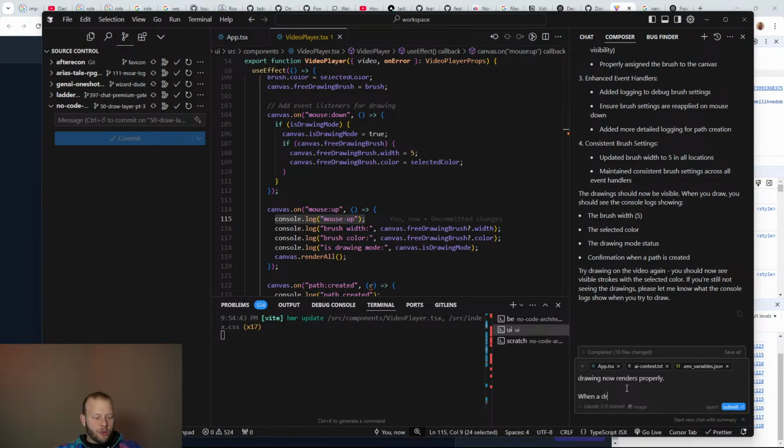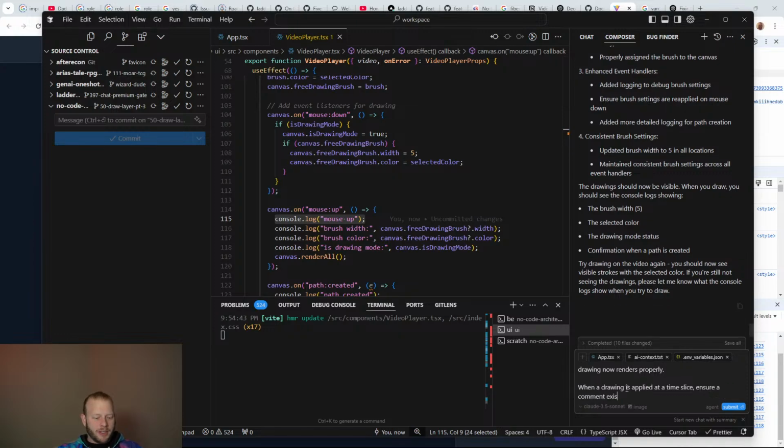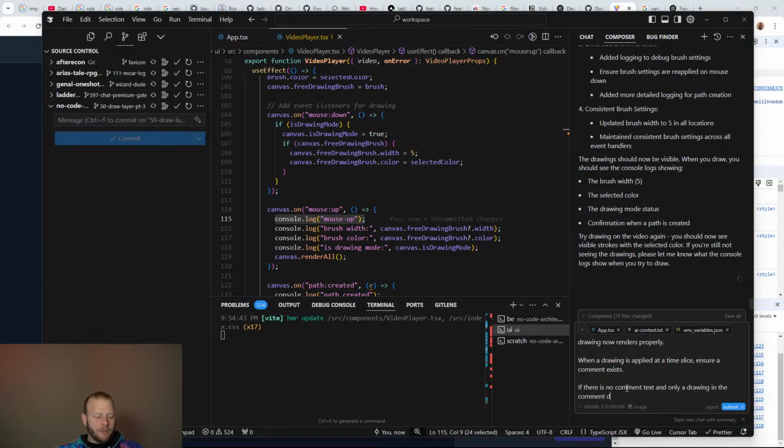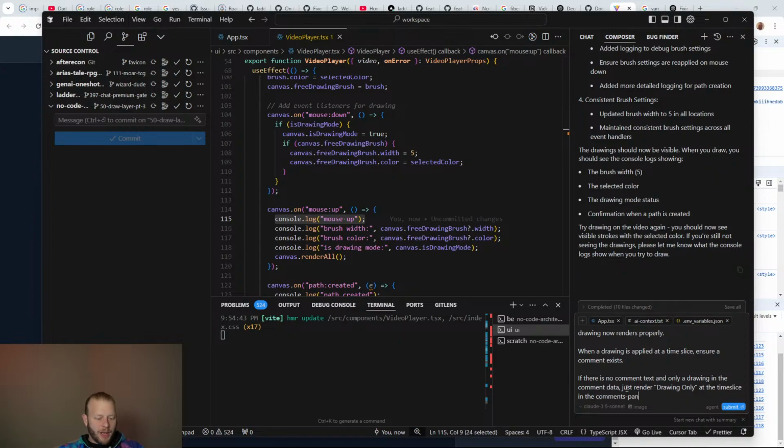When a drawing is applied at a time slice, ensure a comment exists. If there is no comment text and only a drawing in the comment data, just render the drawing at the time slice in the comments panel.